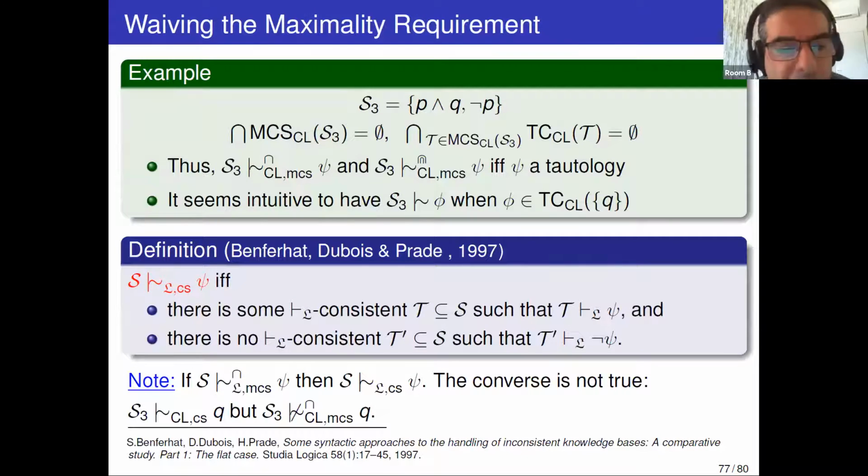We also have some other results that relate reasoning with argumentation frameworks to other forms of reasoning with consistent subsets. For instance, here you see that if we consider S3, both the intersection of the maximally consistent subsets and the intersection of the transitive closures of the consistent subsets are empty. So according to the skeptical and weakly skeptical entailments, we can only infer tautological conclusions.